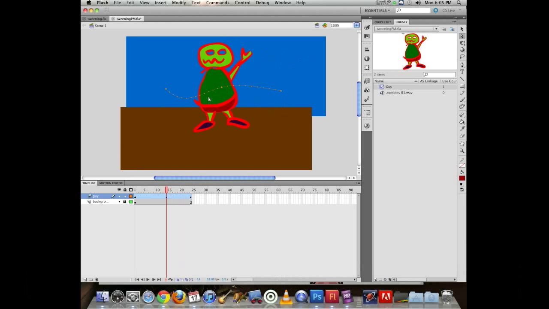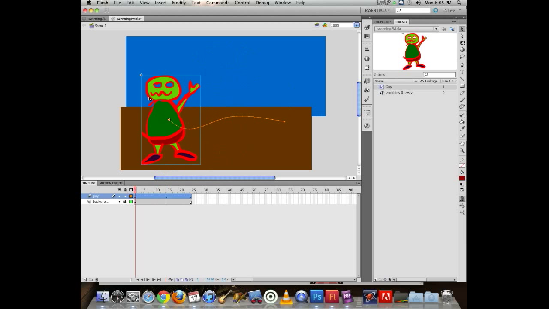Now, I'm only changing position here, but when I have a motion tween like this, there's nothing to say that I can't change other properties of my object. I can now take my object, hold down Shift and keep it proportional, so I can now scale it down. I can make an object bigger.